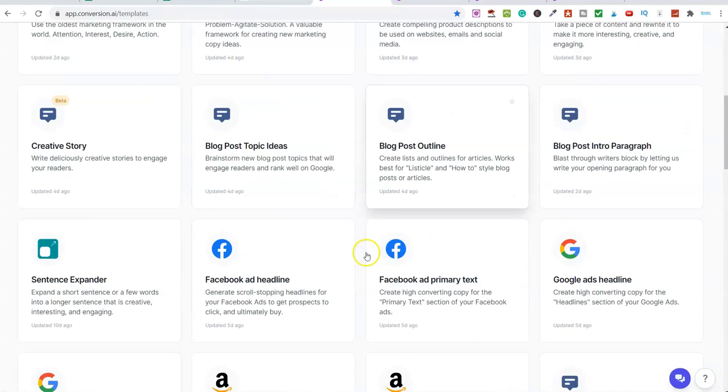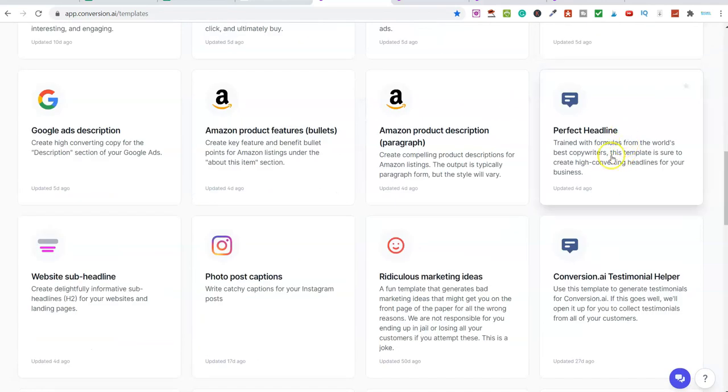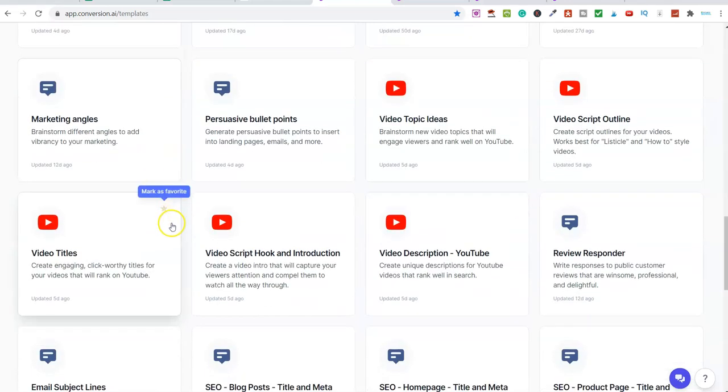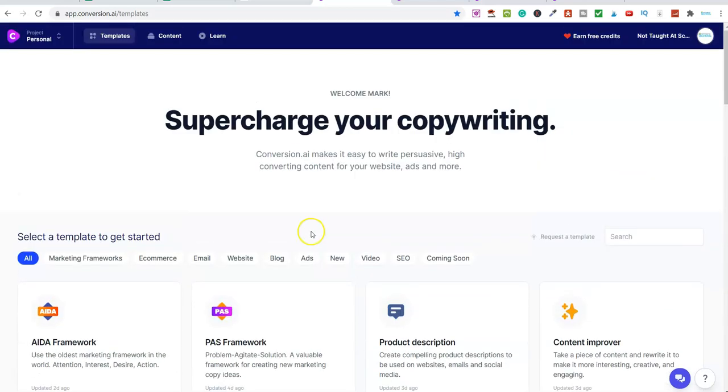So you go through all of these on here, and you can see you can use this for Facebook ads, you can use it for Google ads, you can create perfect headlines, testimonials, and there's so much that you can use this piece of software for. Now let me share with you a couple more benefits about this.